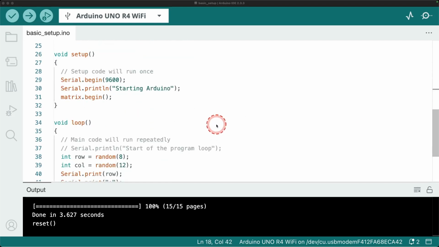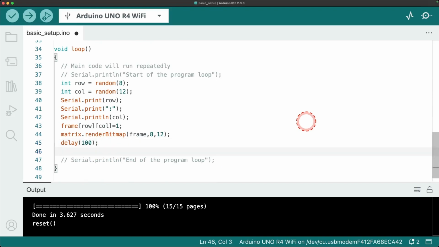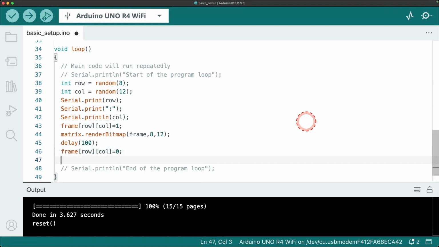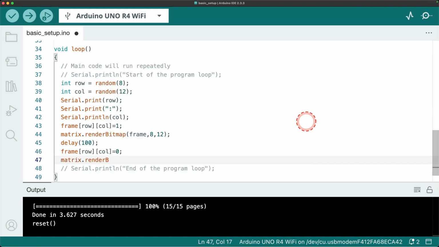Okay, let's try something else. Now, we will turn off the LED before completing the loop. To do that, we are going to set the value of the XY coordinate to 0. After the delay, type frame, open square brace, row, close square brace, open square brace, col, close square brace equals 0, semicolon. And matrix.renderBitmap, open parentheses, frame, 8, 12, close parentheses, semicolon.